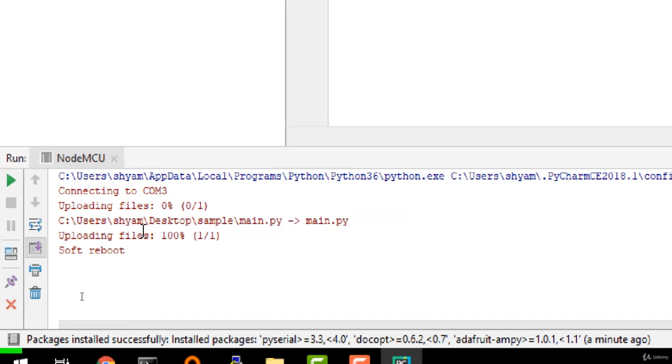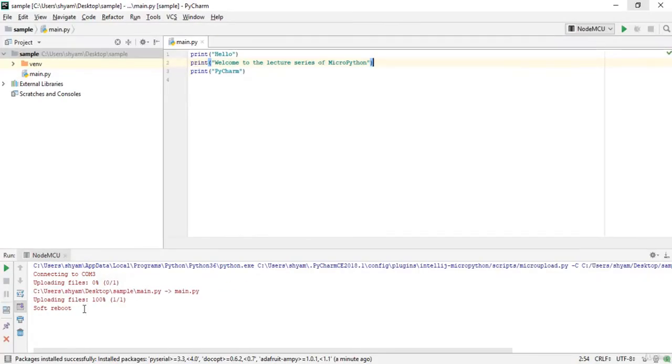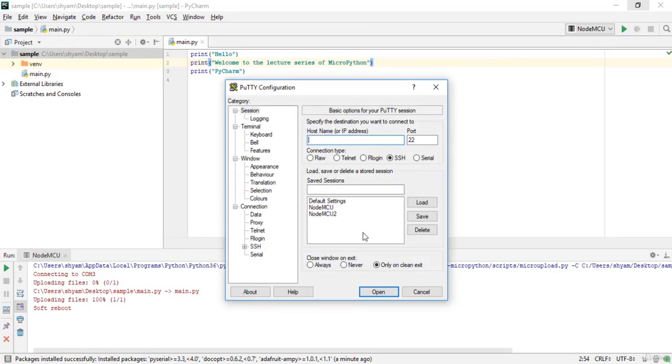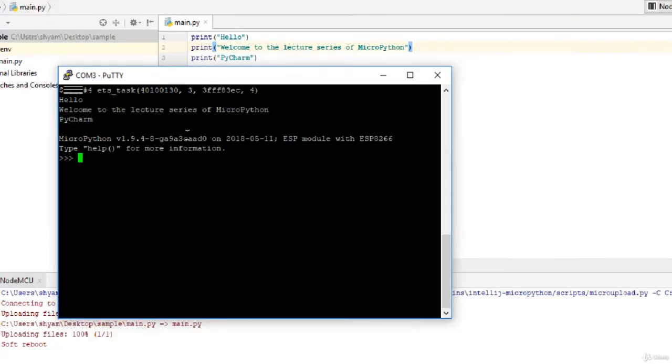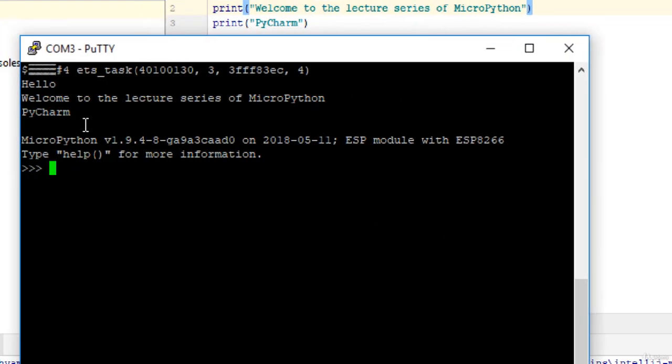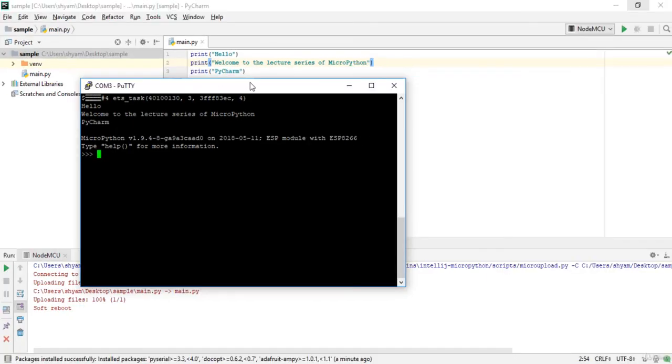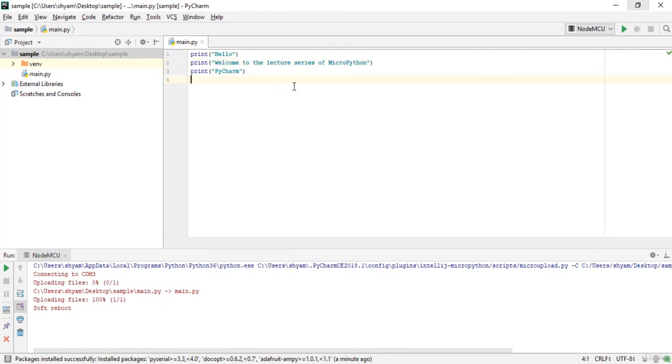Now how to see whether the script has run or not? For that, open PuTTY, open your NodeMCU configuration and see it. Hello, welcome to the lecture series of MicroPython and PyCharm. So this is much simpler than the MPF shell way. Thank you.